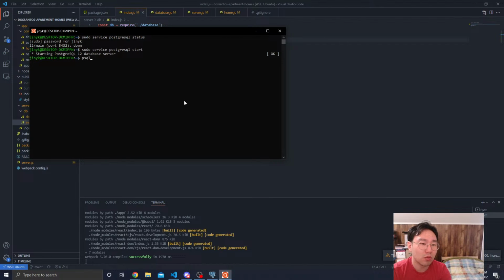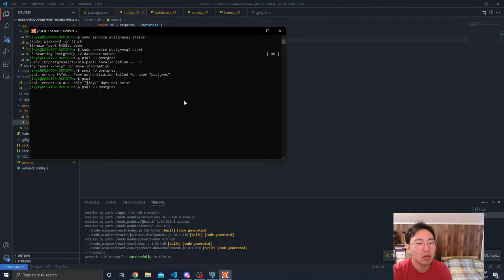Postgres psql? Do I have to say user Postgres? Maybe psql user Postgres. Fatal. Okay, psql user Postgres. I'm surprised it doesn't. Oh, no, this peer authentication thing. I don't know exactly how this works. I need to change some settings if I want to access it like this, I guess.